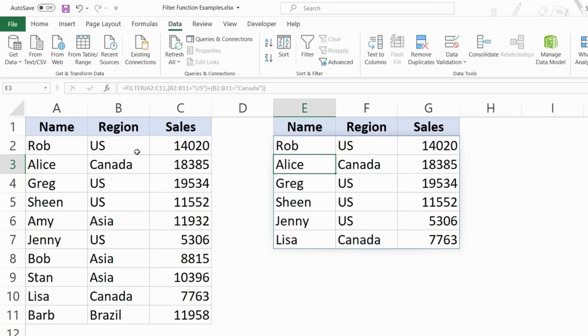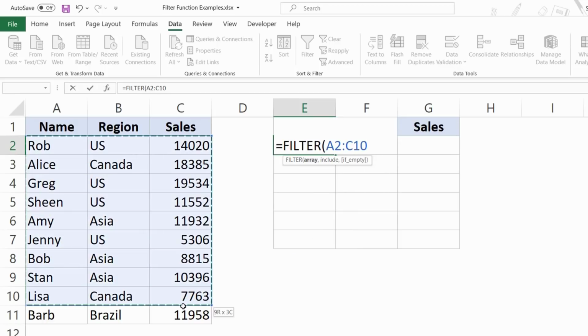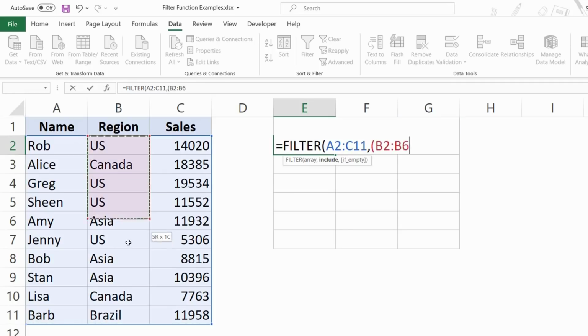I've used it on the same column. So I've showed you the region should be either US or Canada, but you can do it on multiple columns as well. So for example, let's say I want to filter all the records where either the region is US or the sales value is more than 10,000. So again, I would use the filter function. This is my array. And the condition here would be this column is equal to US and then a plus sign, and sales column here is more than 10,000.